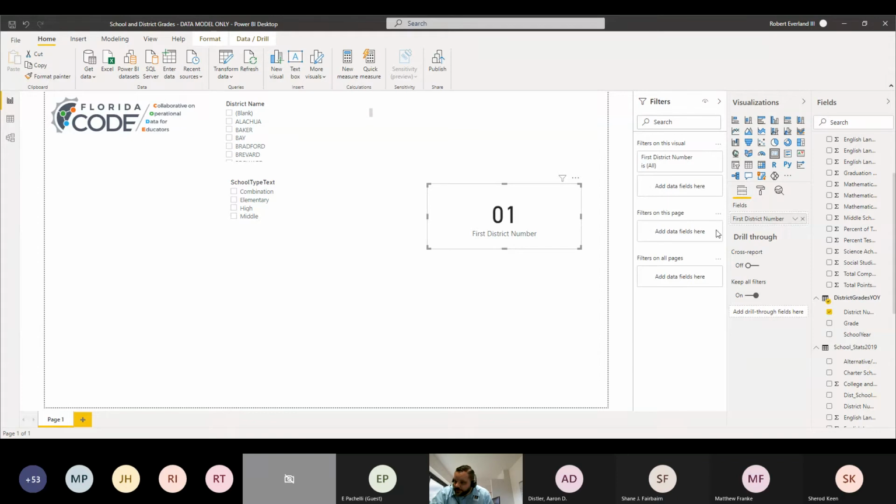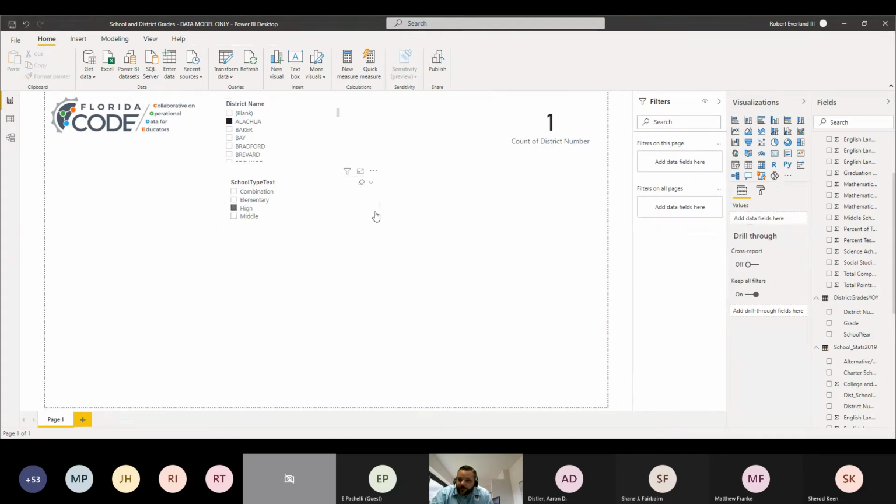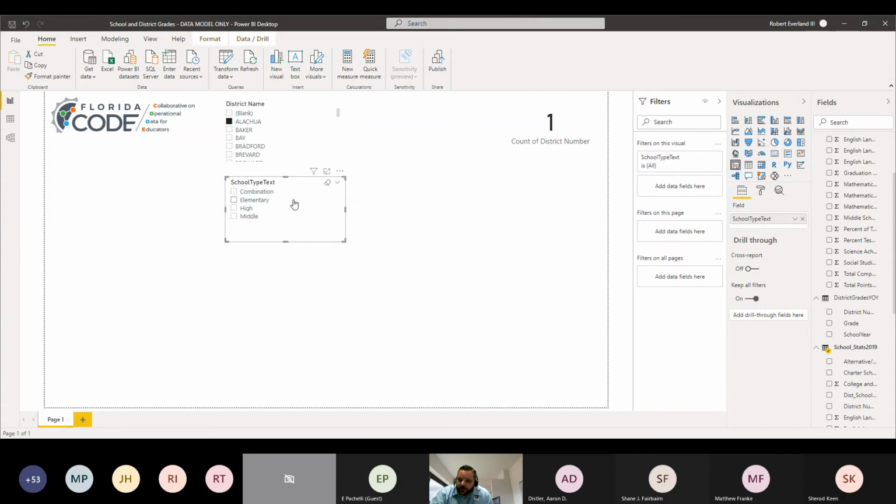And then you see here what it does is it pulls the first record. But what I want to do is a count distinct. So you see here now it shows that I have 67 counties. So we're going to put that up there. I'm going to make this a little smaller. We'll make this a little smaller, and we're going to change how these all look in a second. All right, so now we have all that.